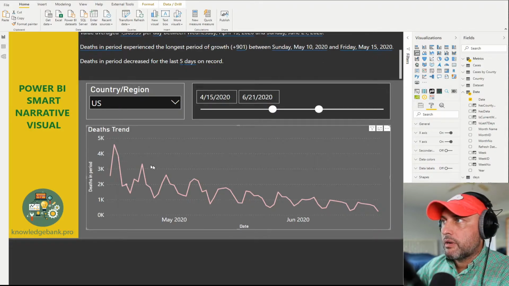Okay, so this is kind of not super interesting, right? So if you're telling me that the deaths are down, that sentence, it looks like it's kind of programmatically baked in. So they're looking for a period of growth when they're looking at trend charts. That's an opportunity to make it a little bit smarter based on the overall trend. And then it says that in the last number of days, deaths decreased in the last 5 days on record.